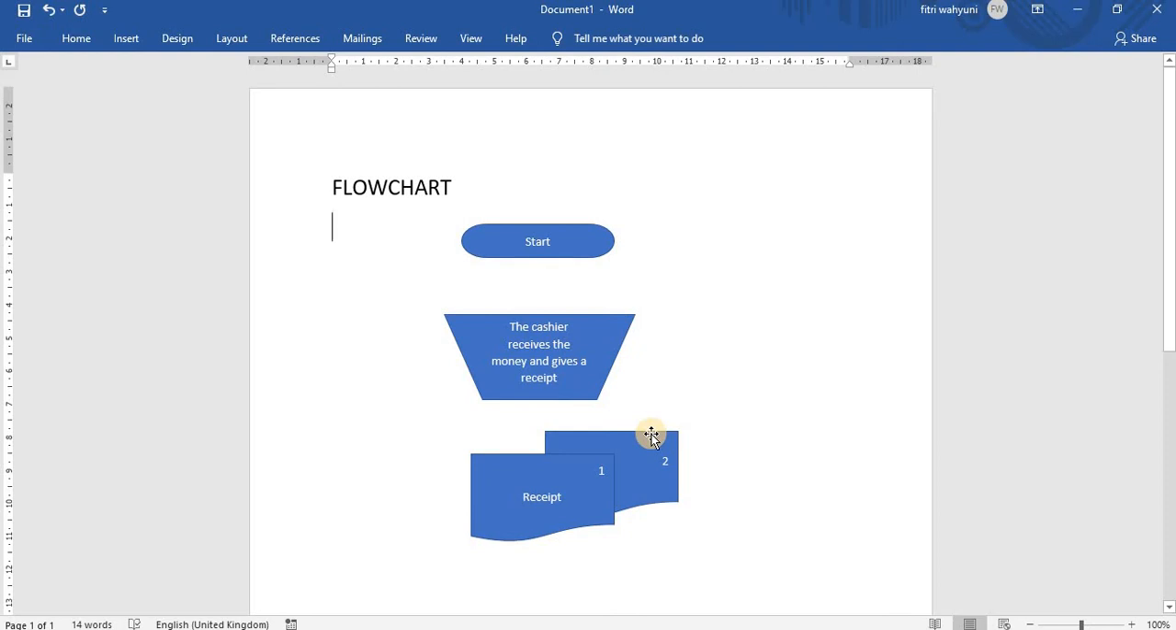After that, you have to remember that the first receipt will be given to a customer, and the second receipt will be kept by the cashier.